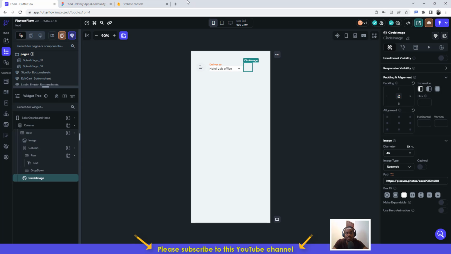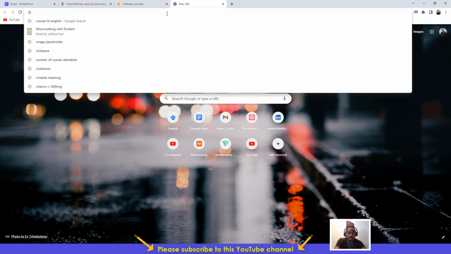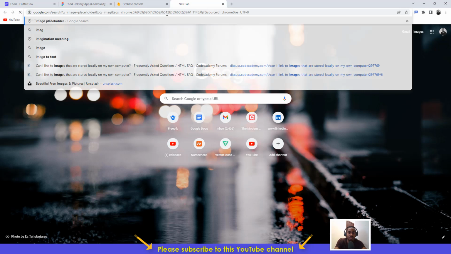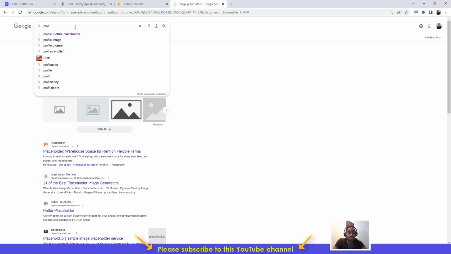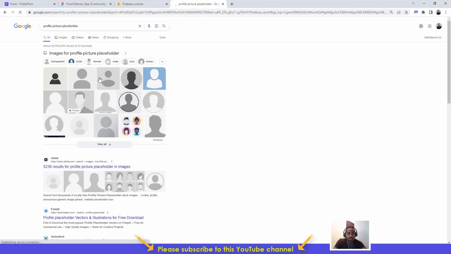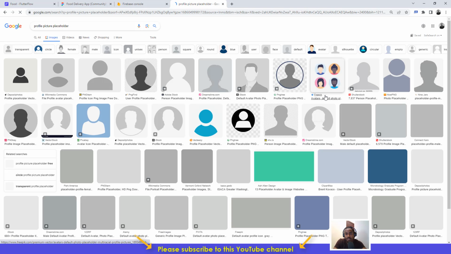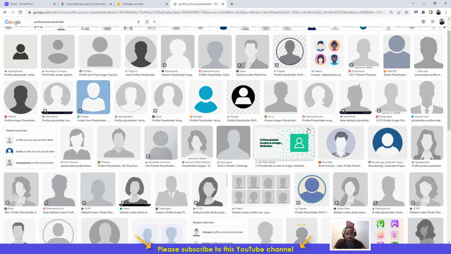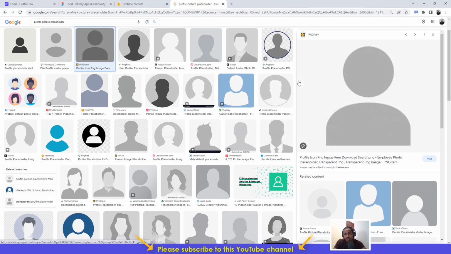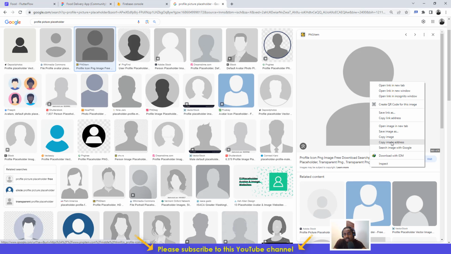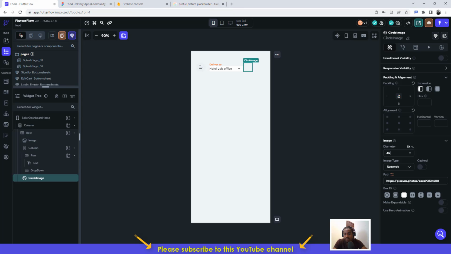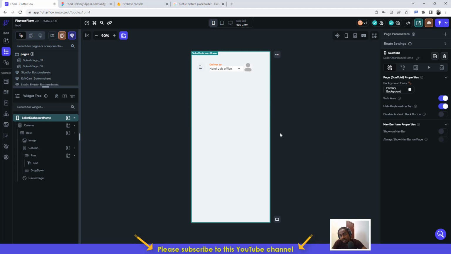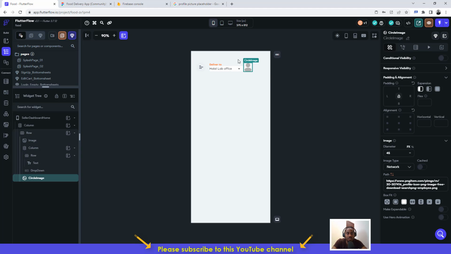I don't have a picture here, so just so that I can see what I'm doing, I'll say image placeholder. No, let's say profile picture placeholder. Good. So I will look for a random picture placeholder that I can use. I think this might just work. All right, I'm going to copy the image address, then go to my application and paste it here. Okay, great. Now it's not really showing the way I wanted it to show, but it's okay.